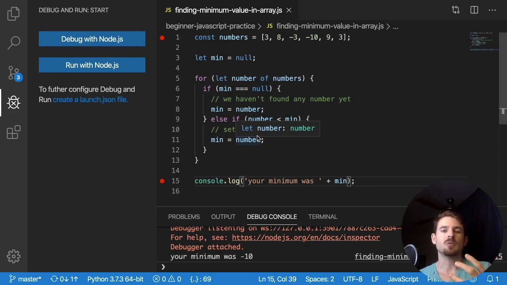But this is a good thing to make sure you understand, because looping over and finding a certain type of minimum or maximum is very important in your programming language.